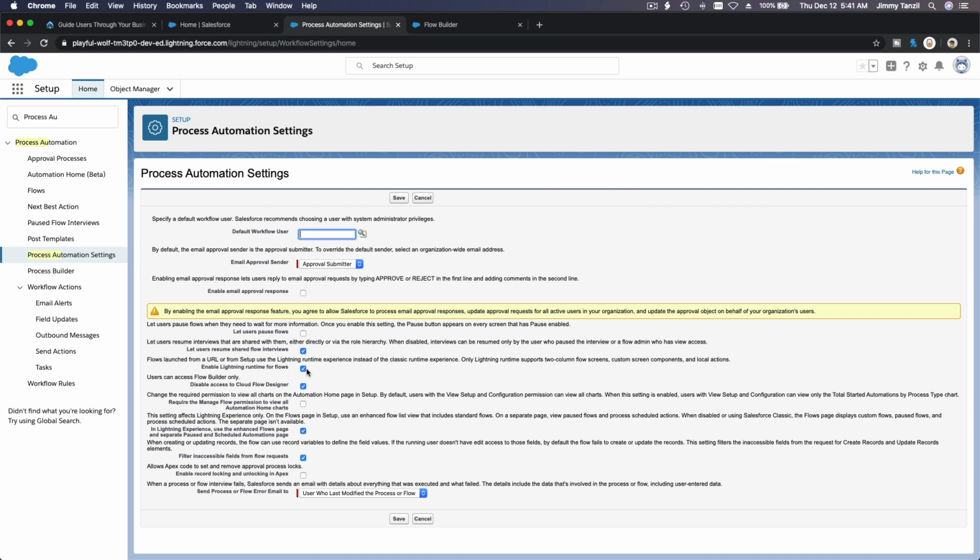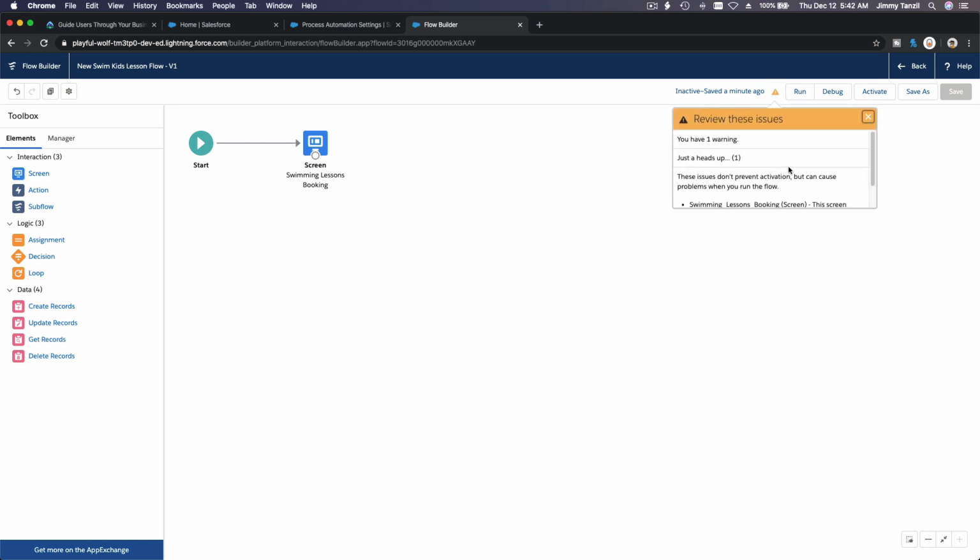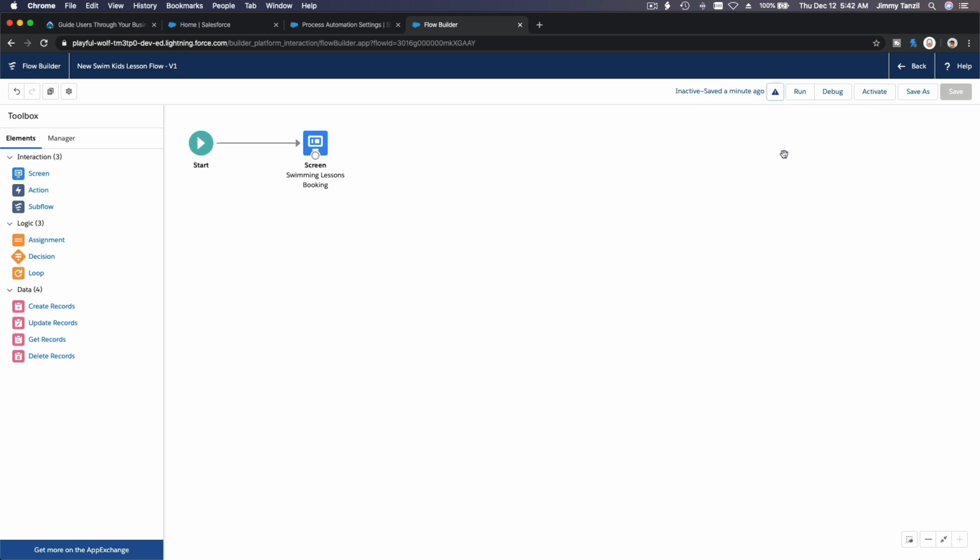Okay, it looks good, right? So we are on track. So that's okay. If you see this warning, you have one warning: swimming lesson booking screen, this screen includes a screen component. Yeah, we already activated that, but that's fine. It's just a warning. Maybe they don't know if we are on classic or lightning.